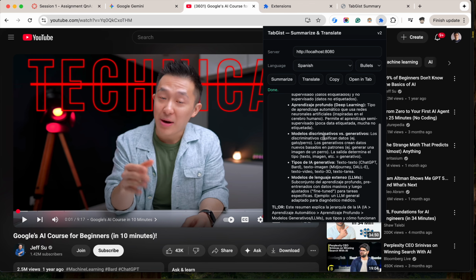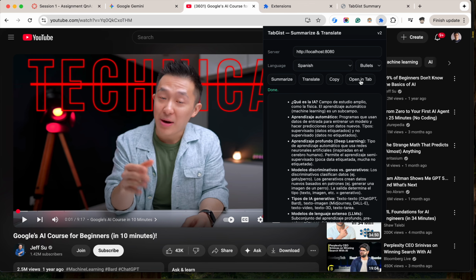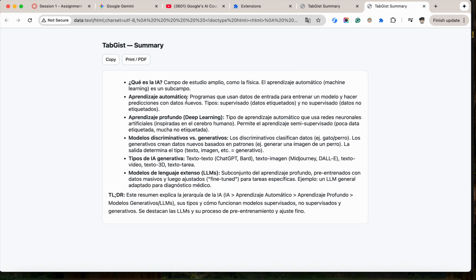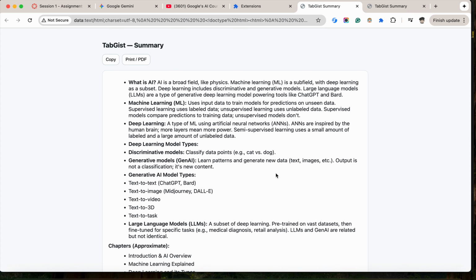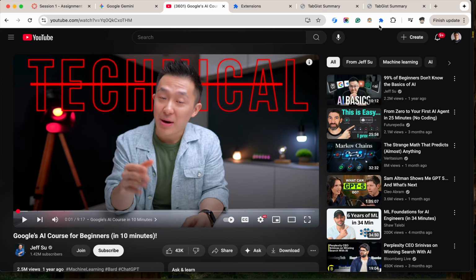Now we got the Spanish, and we can again click on open in new tab. Now this is the Spanish summary of that YouTube video, and this is the English. So we can directly choose the language we want to generate.